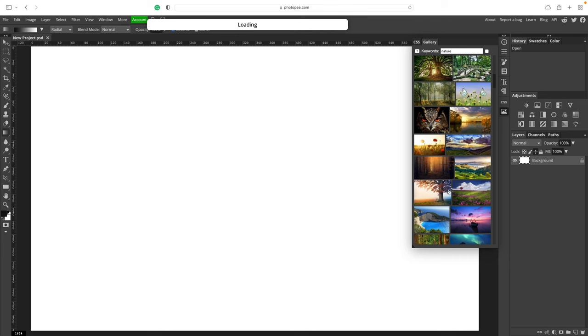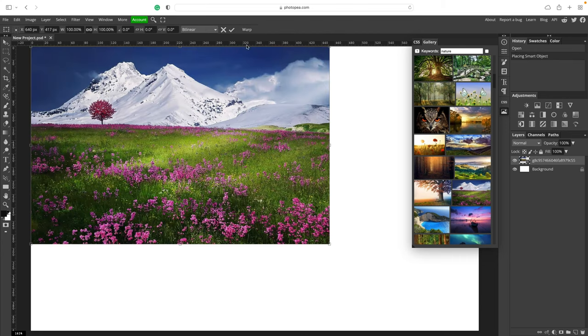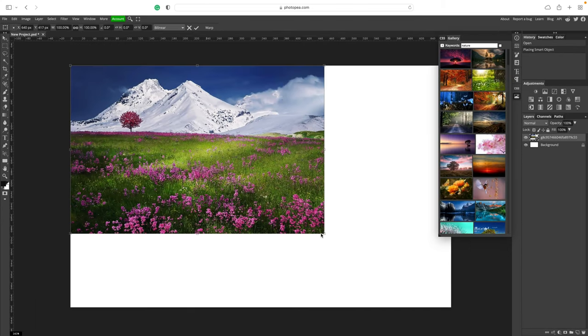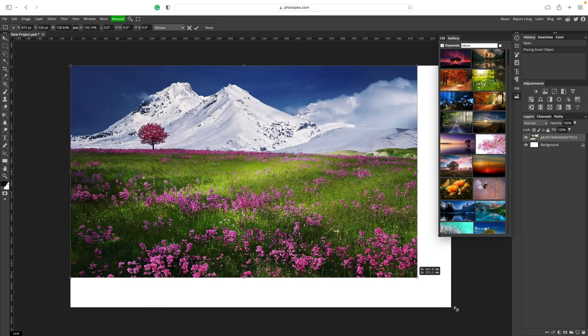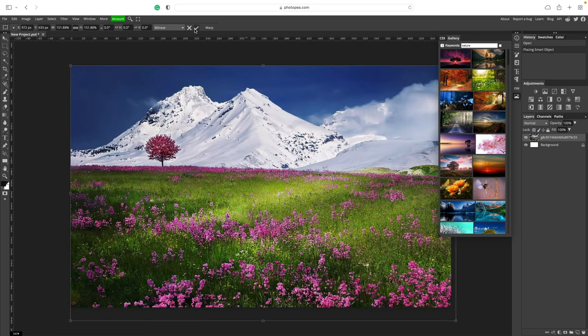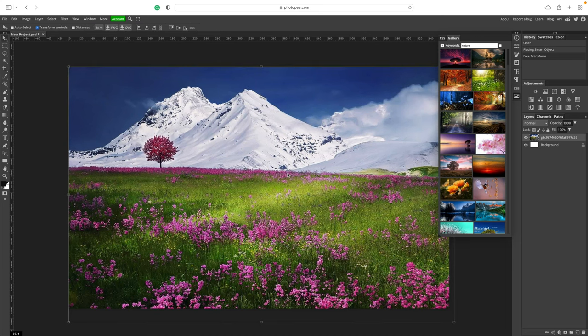Here's a nice image. Just tap on it, click on it one time. It will load inside your project. You will need to set up the size of this new image and then confirm by clicking this OK checkbox at the top. And here's my image.